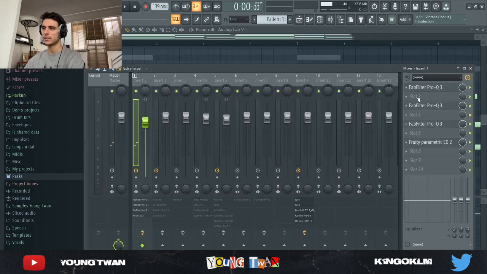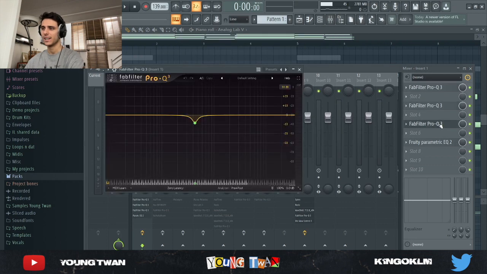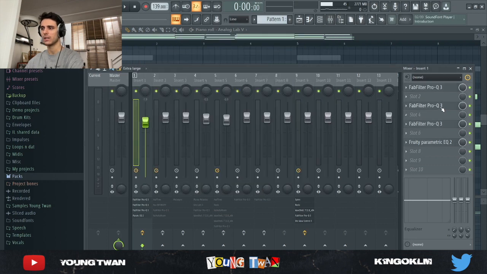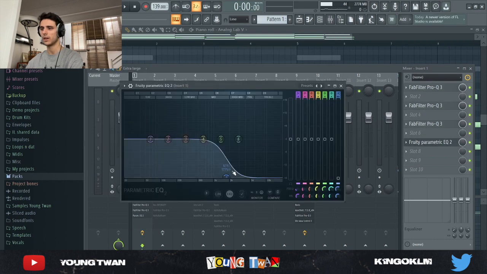So to that, I added some effects. I added a bunch of EQs for no reason, really. I have an EQ cutting some lows, as you hear. This one cutting some frequencies here, another one here, and then cutting a lot of the highs.